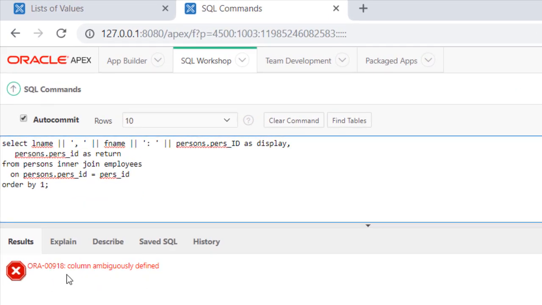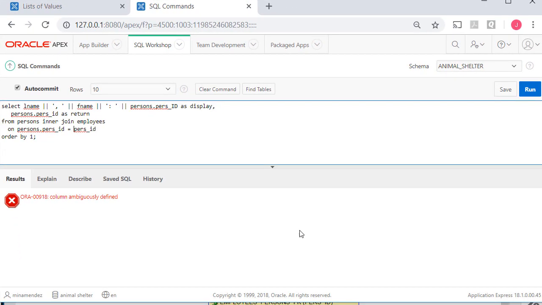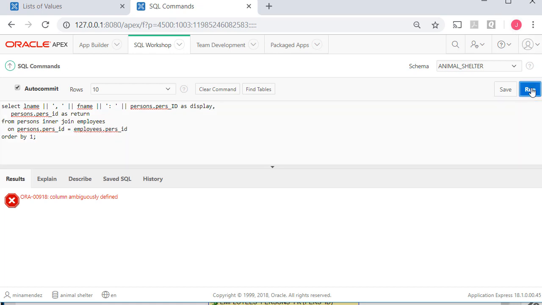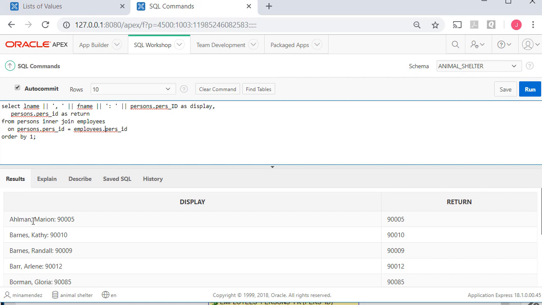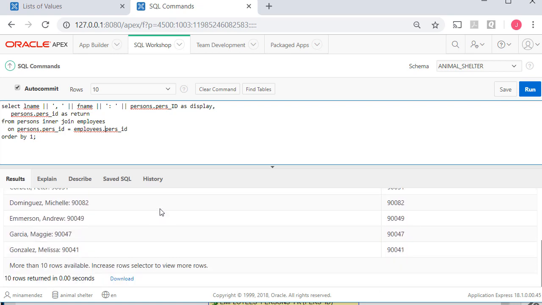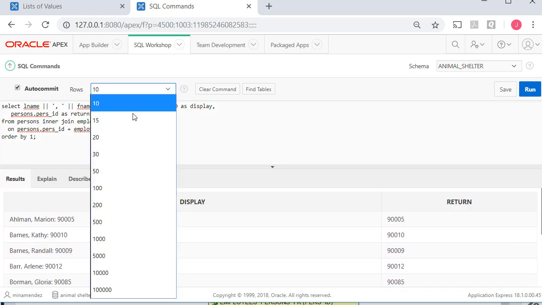Very common. You should get used to debugging this, because if you see column ambiguously defined, you have some column name in your code where you need a table name in front of it. So in this case, I'm joining the persons table with the employees table. I put that back in and run it, and I'm seeing last name, comma, space, first name, colon, space, purse ID. But see, it's limiting my rows.